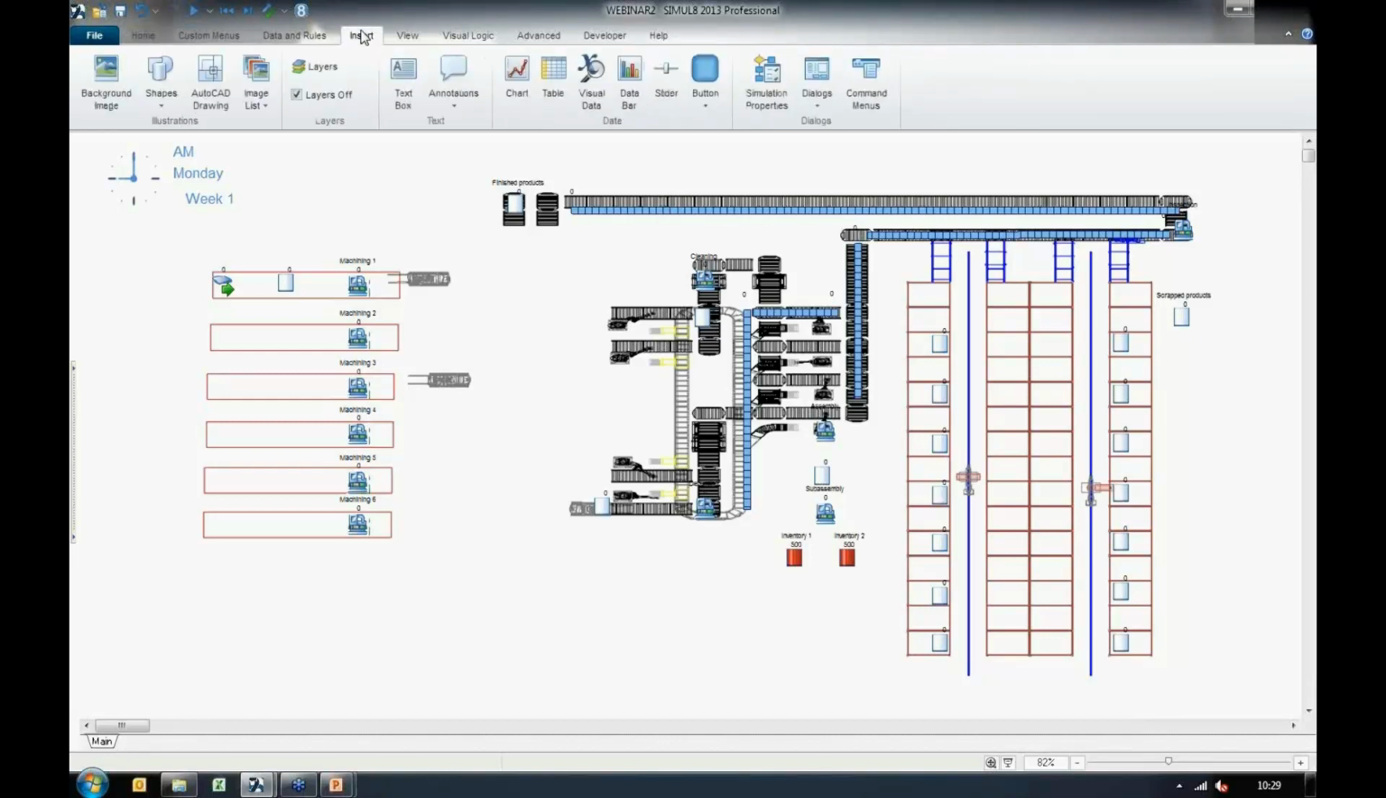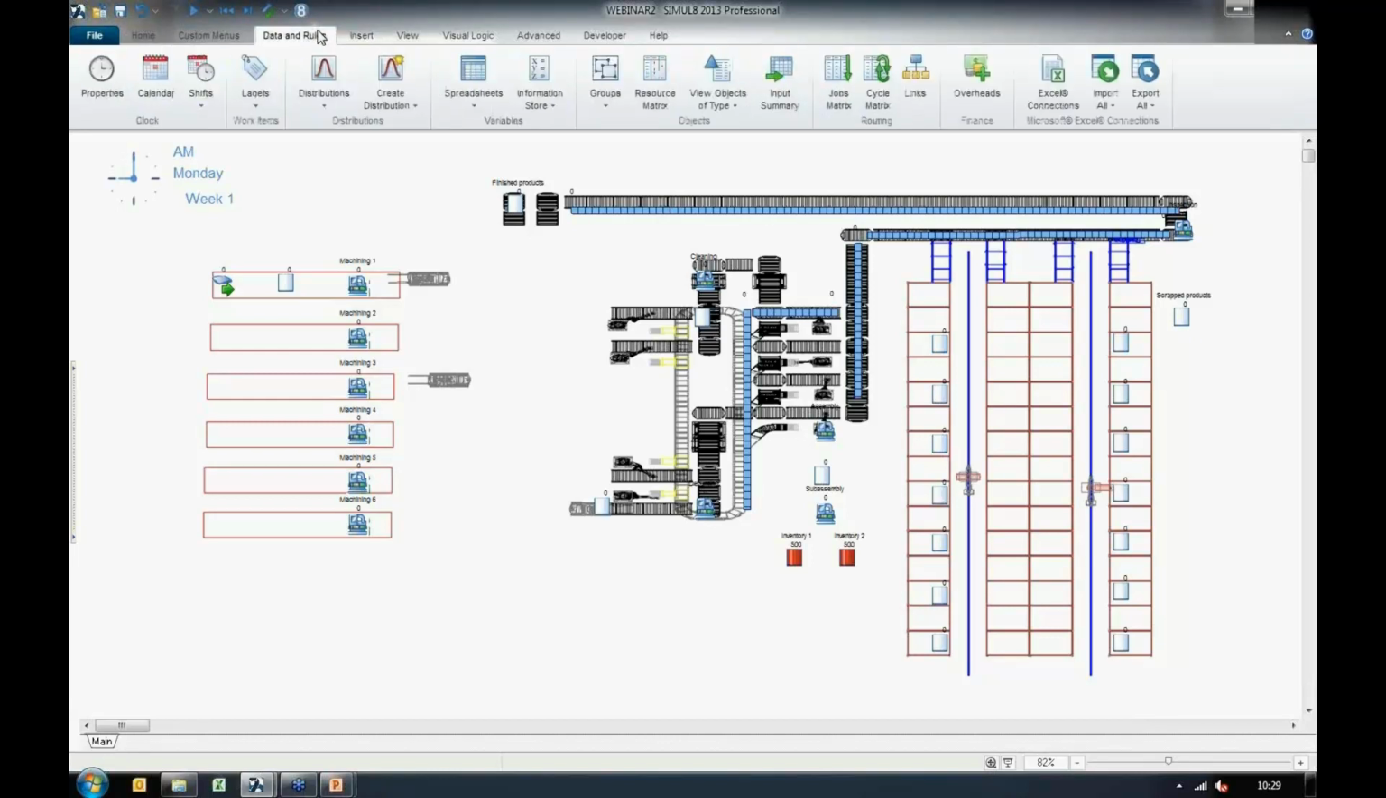Additionally, we have the new Excel wizard. This is a thing that a lot of users have requested. Essentially, what this does is it automatically creates a link to Excel and imports or exports your data to or from SIMUL8 in just a few clicks of the button. You'll find this on the new Data and Rules tab over here to the right.